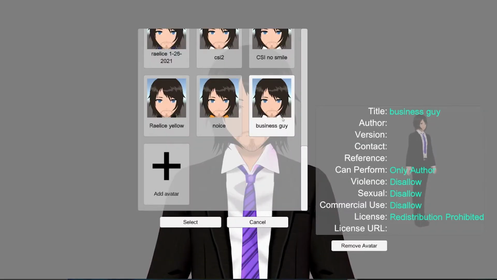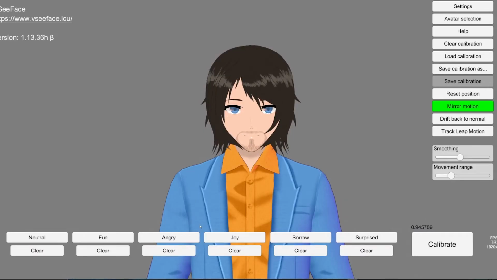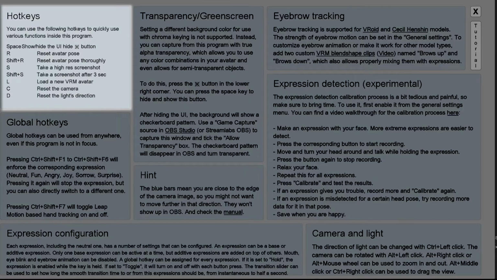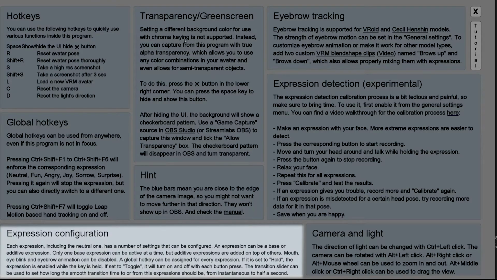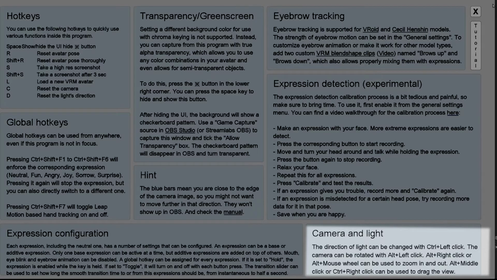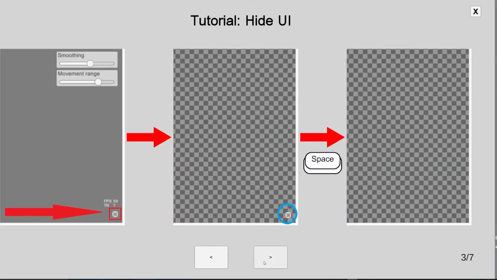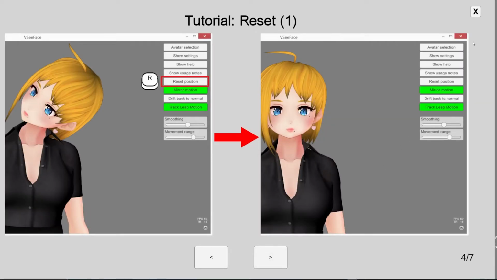Now that we've finished all the setting tabs, let's move on to the rest of the buttons on the home screen. Avatar selection lets you add new avatars and select any previously loaded avatars. Help opens up a screen that shows many useful tips, including hotkeys, expression configuration, and both camera and light movement. It also includes a tutorial on how to set up VSeeFace for streaming with OBS and Streamlabs.